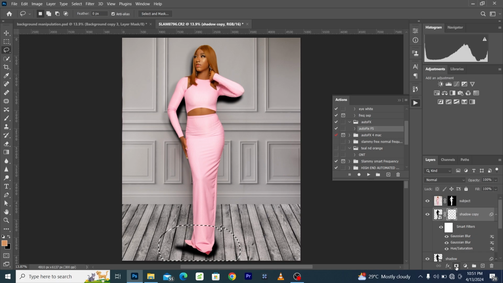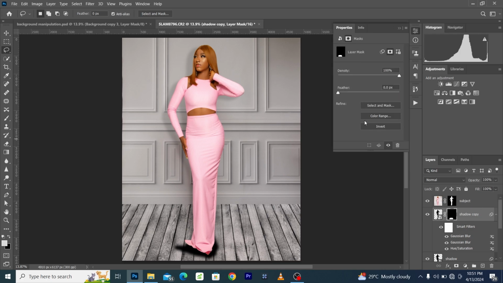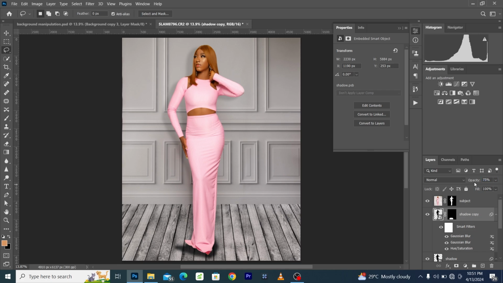And we are going to create a layer mask to remove the shadow from other areas and just make the shadow appear only on the floor. We are going to feather this selection like this. Now we are going to reduce the opacity again, just like this. So this is the before and this is the after.